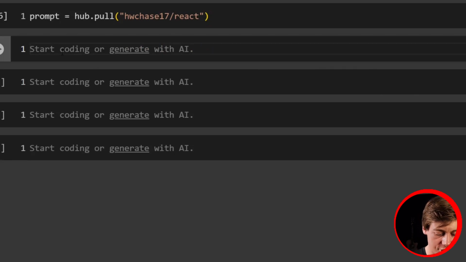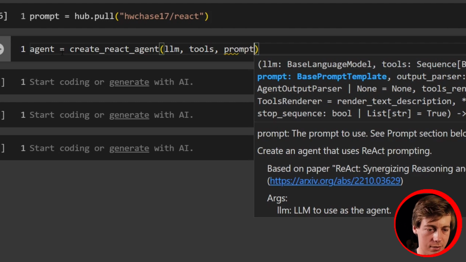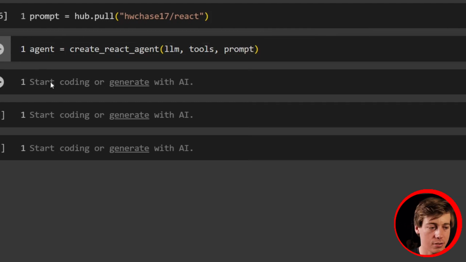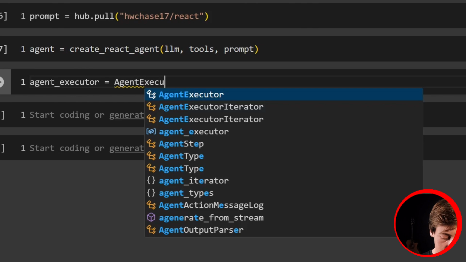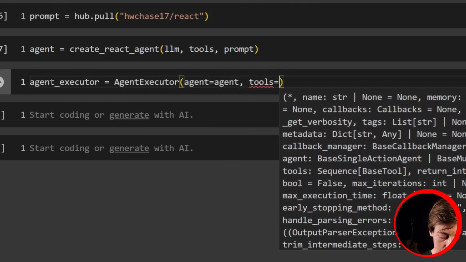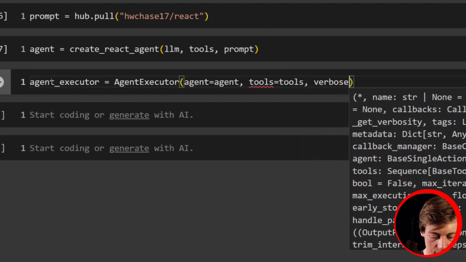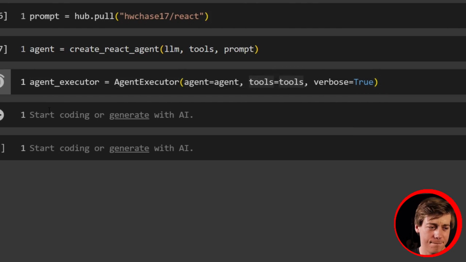Now we need to create our agent. So agent equals create ReAct agent, pass in our LLM, pass in our tools, and then pass in our prompt. And then we have to create our agent executor. So agent executor equals AgentExecutor, agent equals agent, tools equals tools, verbose equals true. Okay. Agent executor has been created.